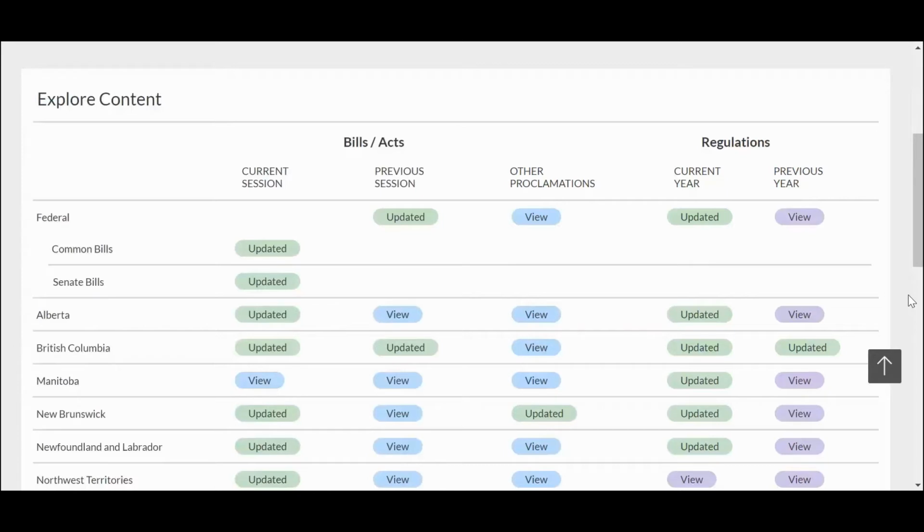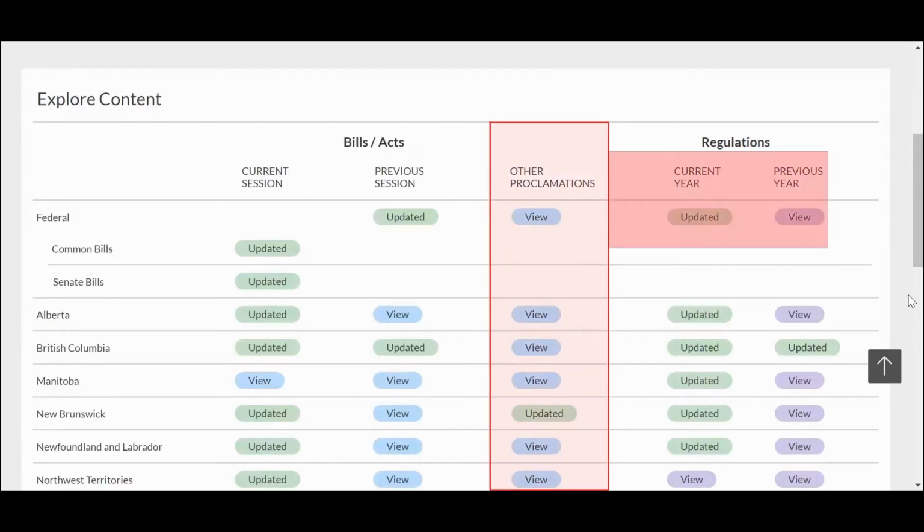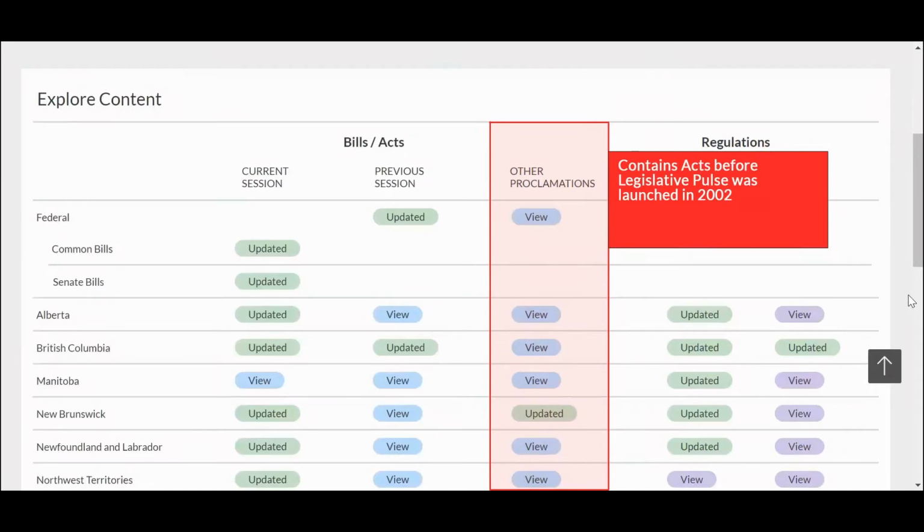To keep you informed on the coming into force date of older bills and acts, we created the Other Proclamations section. This section covers acts that predate the inception of the Pulse service but have parts coming into force after Pulse was originally released in 2002.